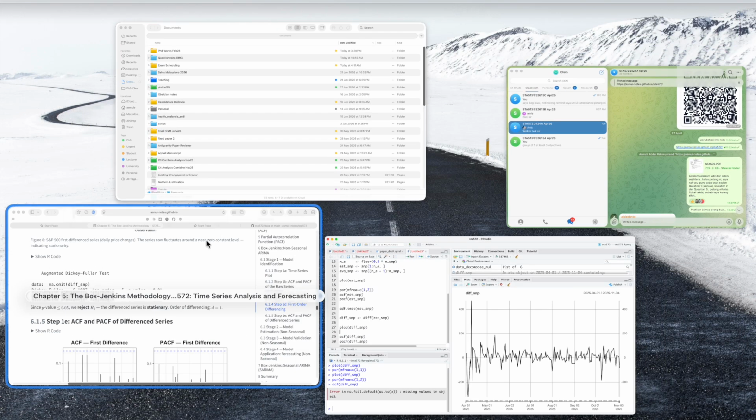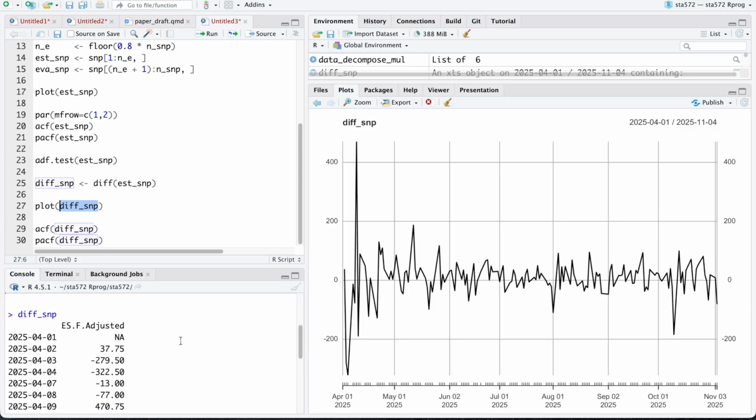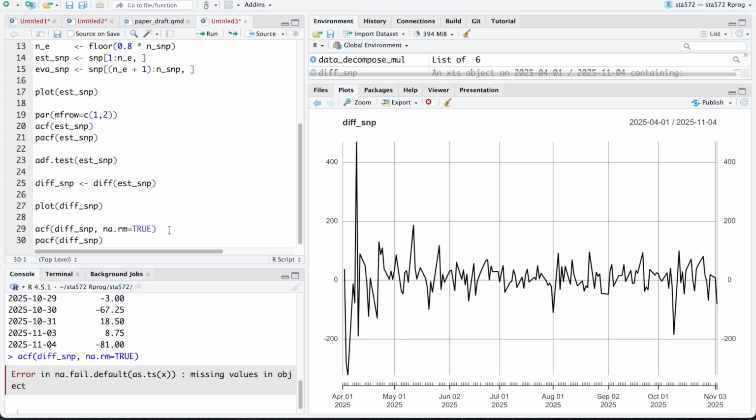Since when you perform the differencing, there will be an NA here. When there is an NA here, you cannot perform this ACF and PACF. So what we do, we have to omit the NA. So NA dot omit, the same as this one.